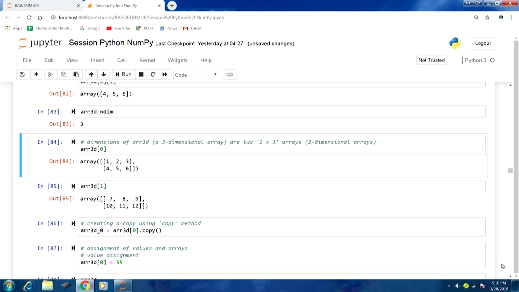Now, the dimensions of the 3D array that we have just talked about. So, this is a 3-dimensional array, and these dimensions are 2 cross 3 arrays. Another way to understand this is that a 3-dimensional array, in this case array 3D, is made up of 2-dimensional arrays which happen to be 2 cross 3 arrays.